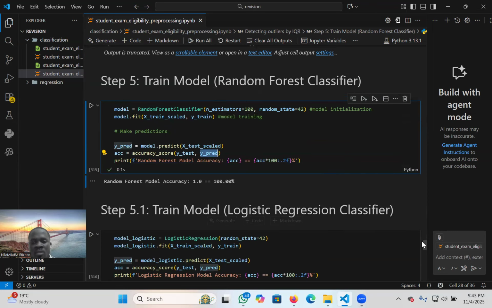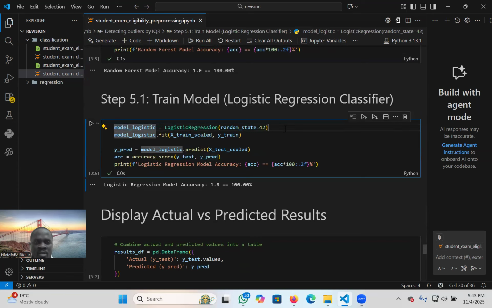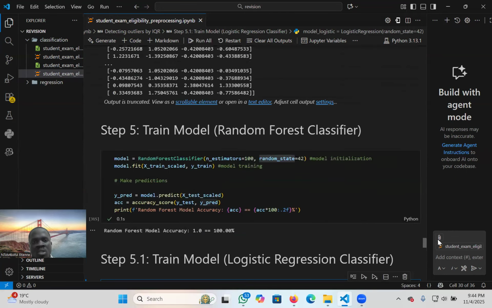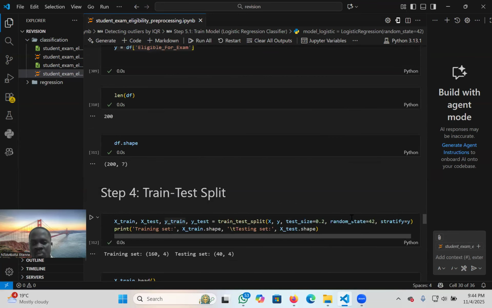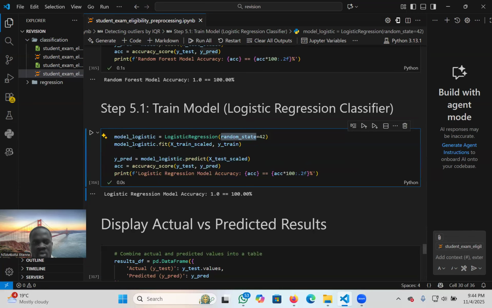This is the first algorithm. Let's see how logistic regression performs for this problem. In logistic regression, we initialize our model the same as for random forest, but we don't need a parameter for the number of estimators here. We can also define the random state, but it is not needed because we set it in the dataset splitting. Let's use default logistic regression, and we train the model here with X train scaled and y train.